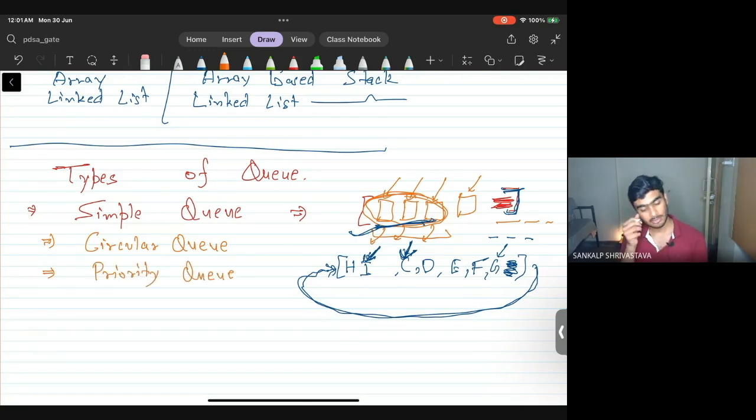Okay, what does it do? It is basically a queue, but some elements can be in priority. Yeah, Ashwin, do you have any doubt?